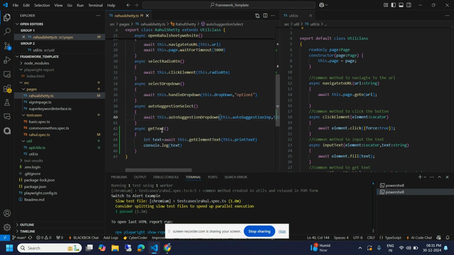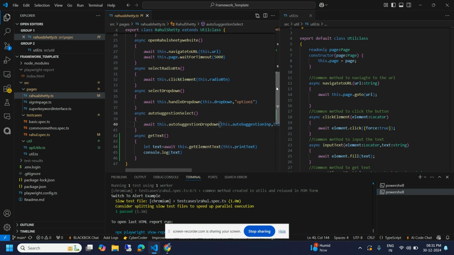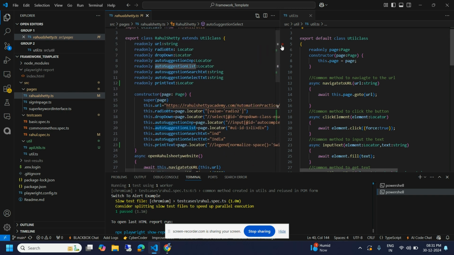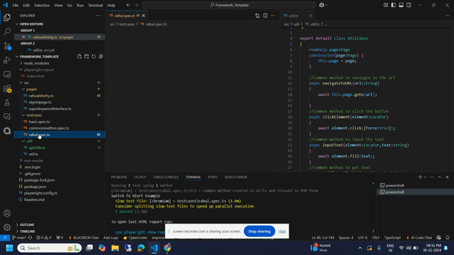And coming to get text, what this method will do is fetch the locator text and print it over here. Okay, so this is how we can use the classes in the page object model. Reusable methods you can use like this. And coming to the test case, this is my test case.